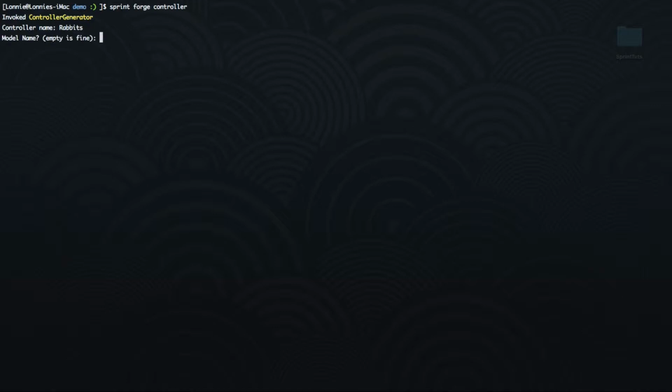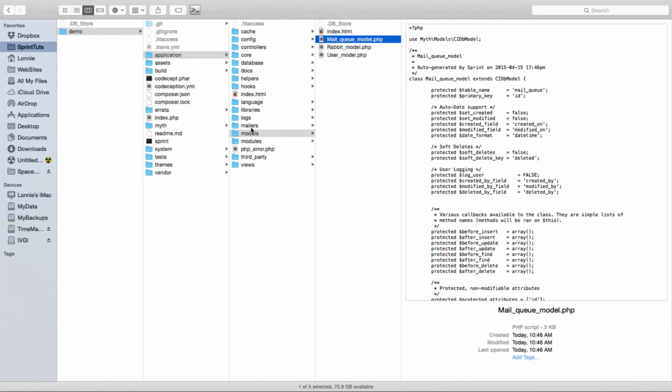Model name, in this case, we're not going to do a model just to see what it does. Is this a themed controller? No, we're going to keep this basic for now, and I'll show you what themed controllers do in a minute. There we go. We've created our rabbits controller.